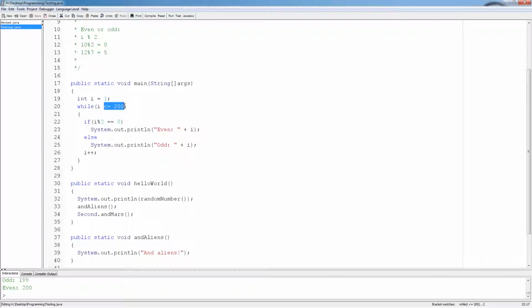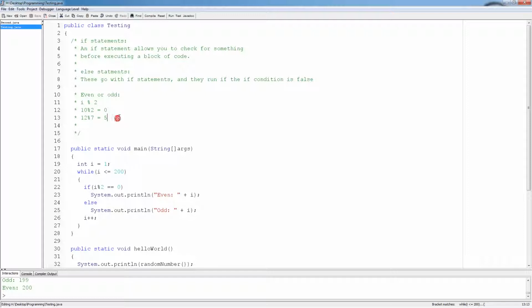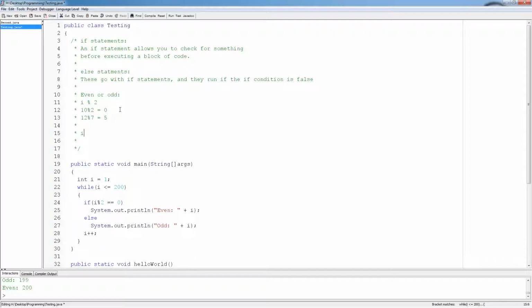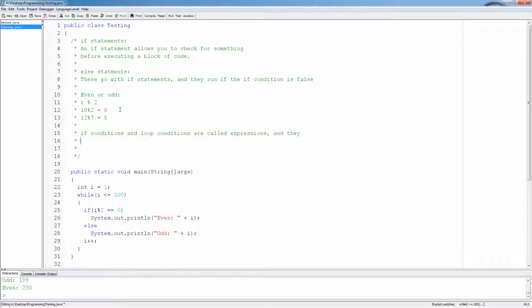And pretty much any condition that we use, whether it's in an if statement or in a while loop, they're interchangeable and they're called expressions. So if conditions and loop conditions are called expressions, and they can be used in all places that require conditions.